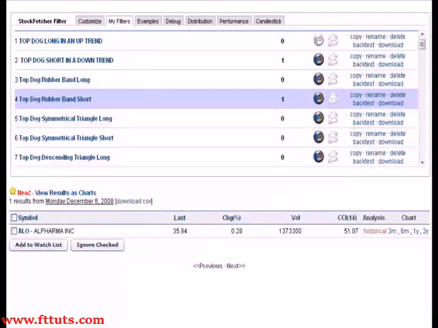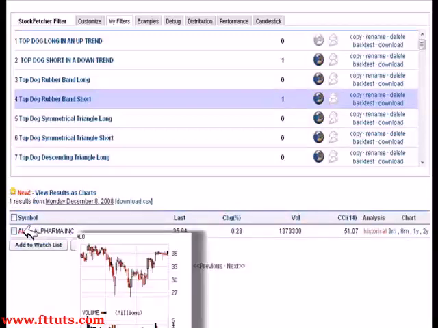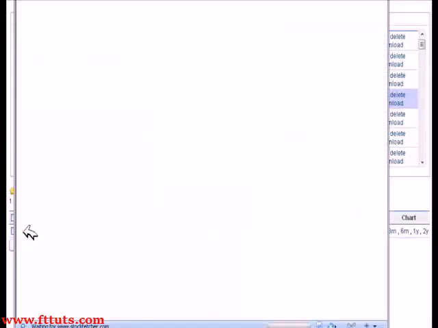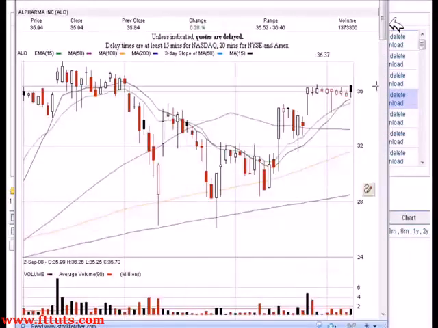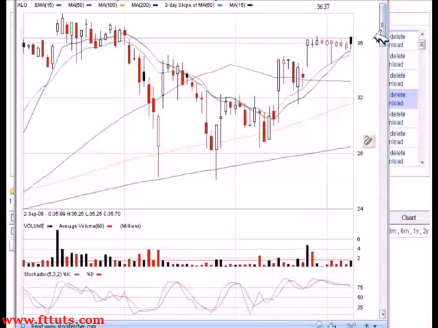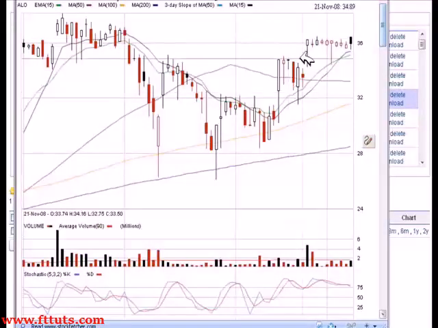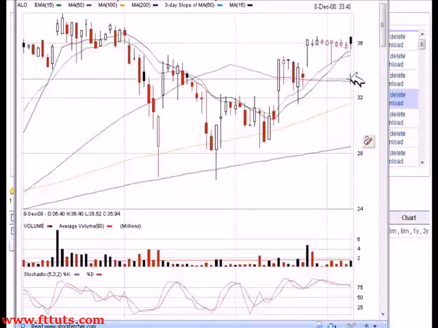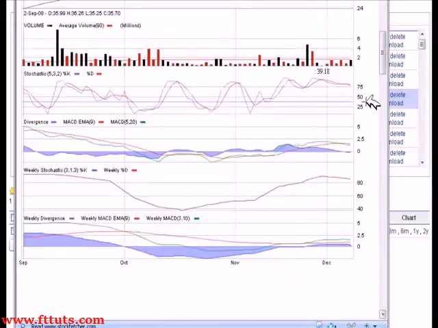It returned 1 result. This is the result. It's that symbol. So you can hover over it and it'll pop up, and you can click on it. Okay, and again, this one's the rubber band, so we would expect the price to be above the 50 MA and the 50 MA to be angling down, and it is. And all of our indicators are lined up also angling down.